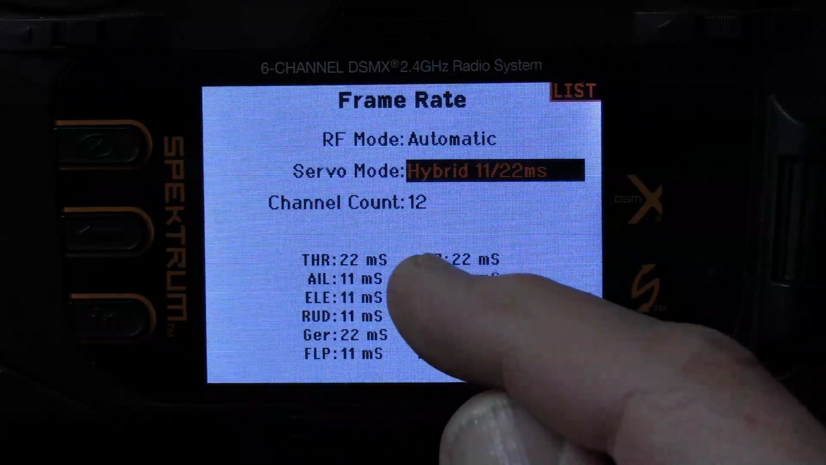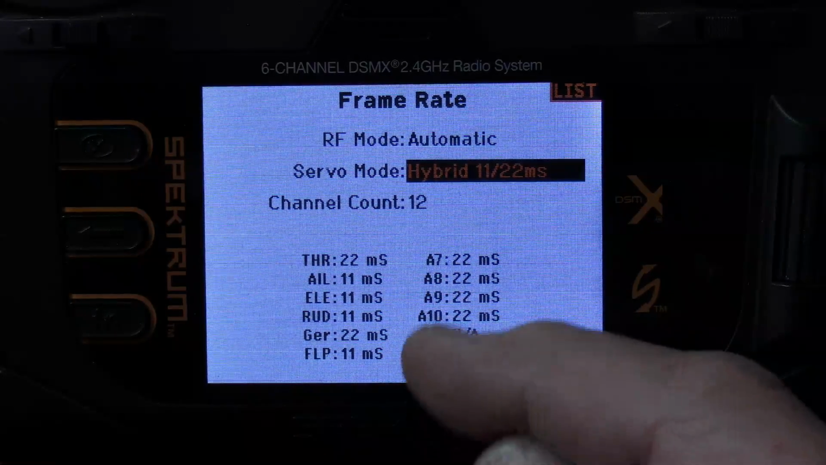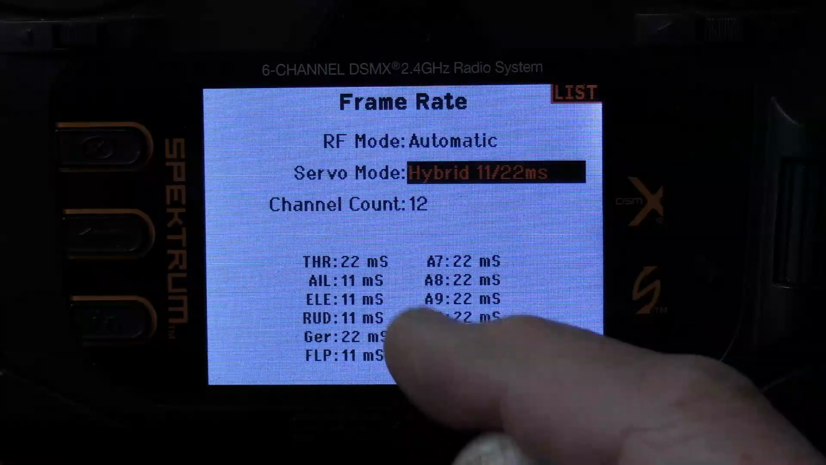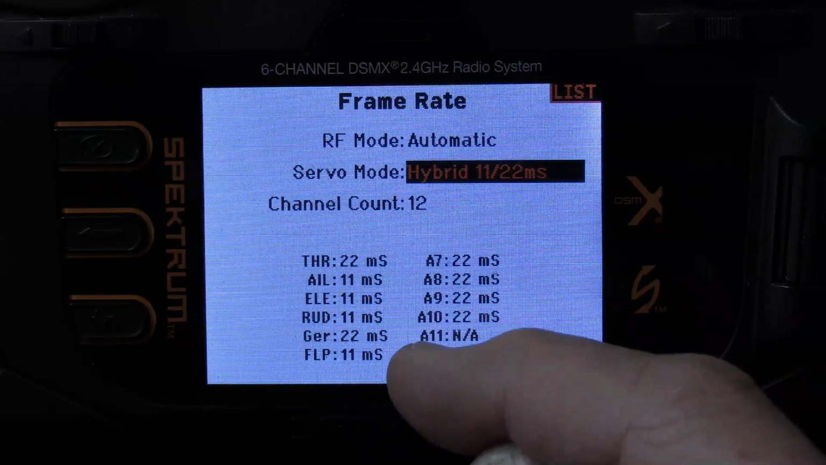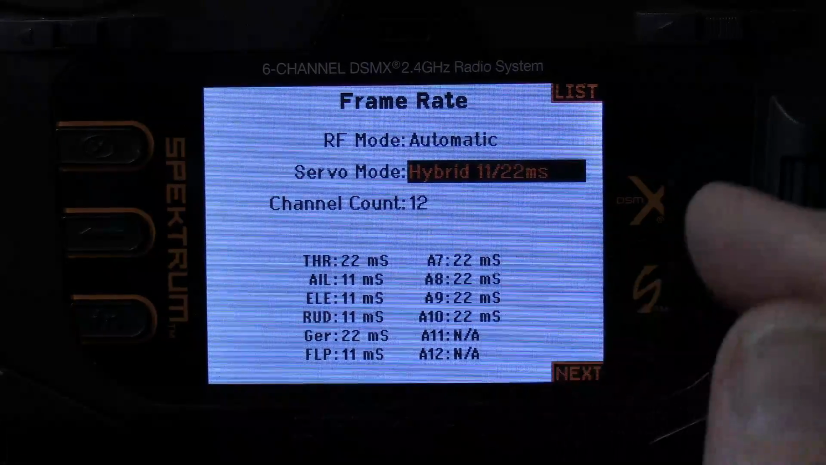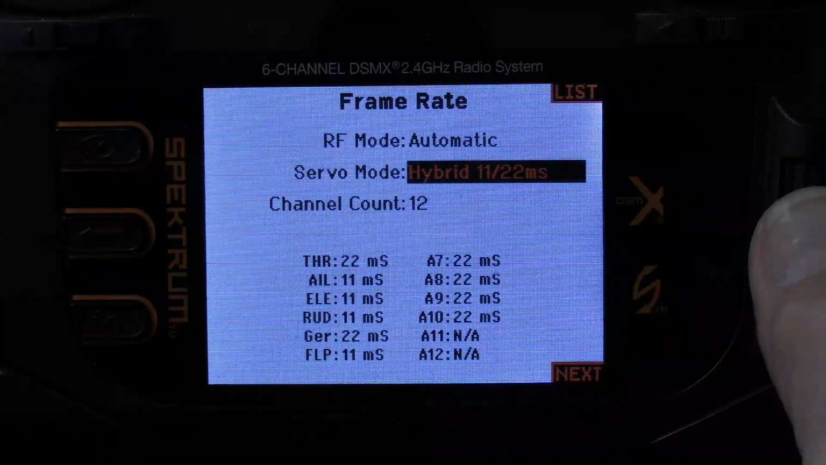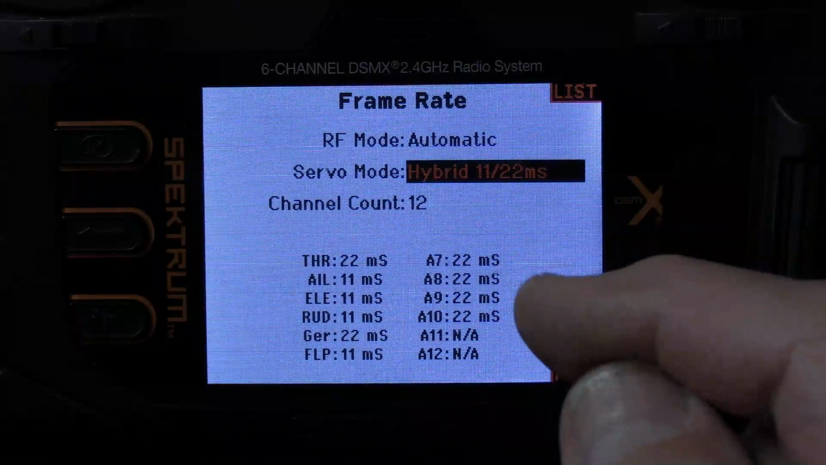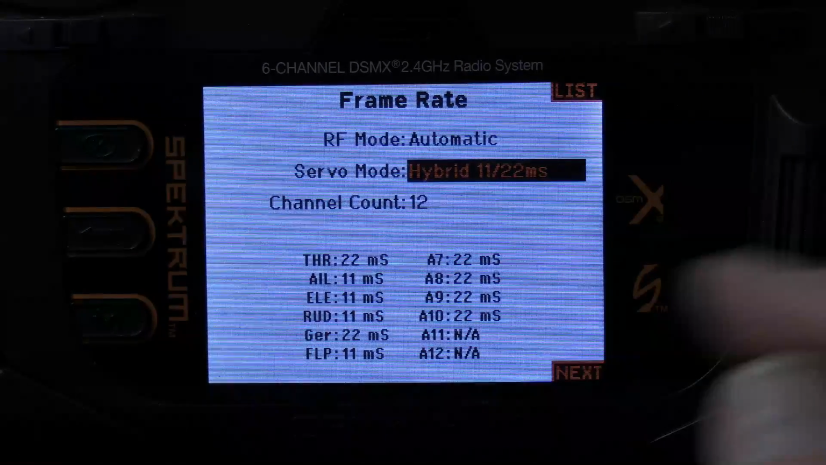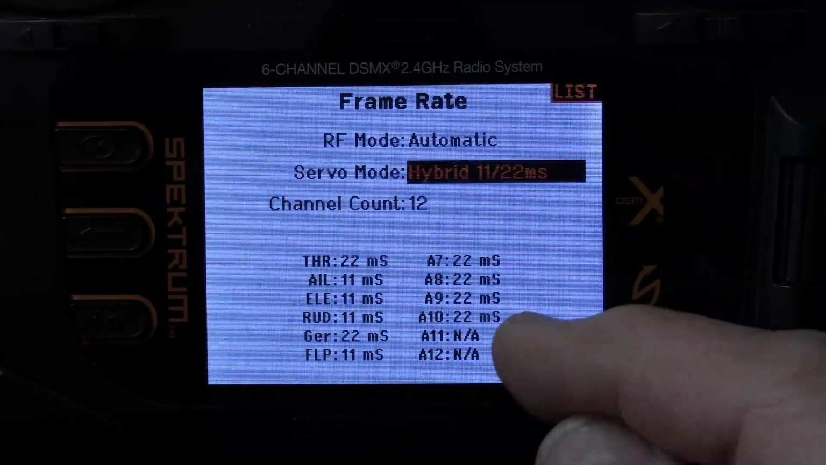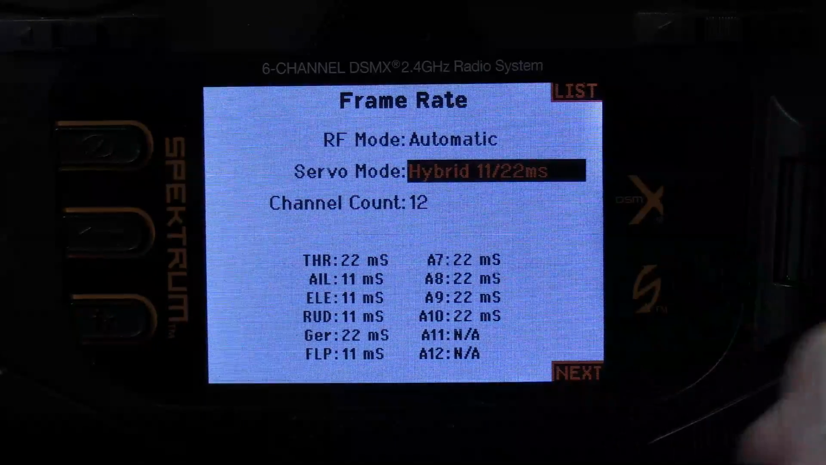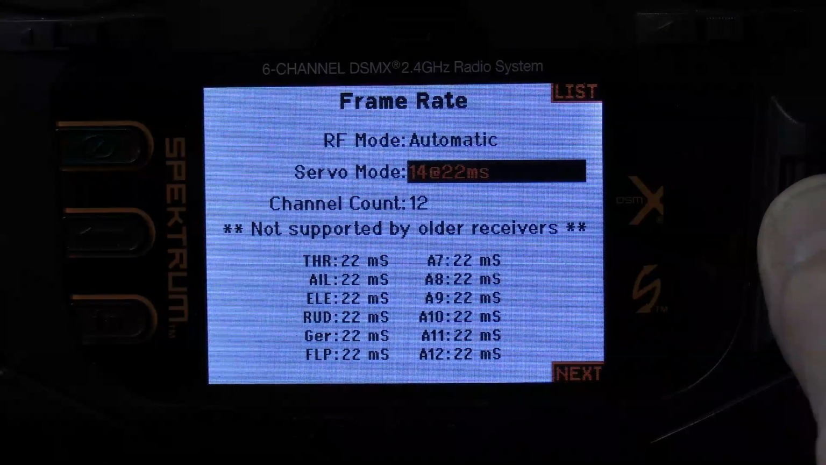So if you've got digital servos, you can have digital servos on your basic flight controls, aileron, elevator, rudder, and flaps. Those can all have digital servos running at 11 milliseconds, and then the other ones can be running at 22 milliseconds, whether they're digital or analog. So that gives you 10 channels with high resolution. It just gives you 10 channels, sorry. So you've got 10 channels that way.